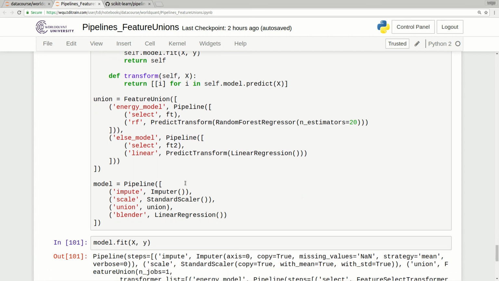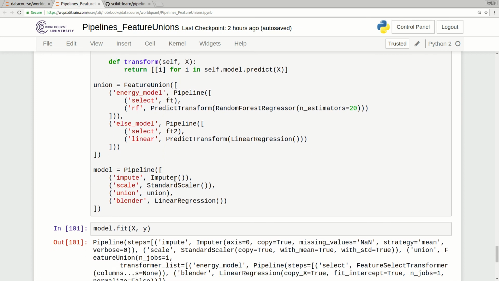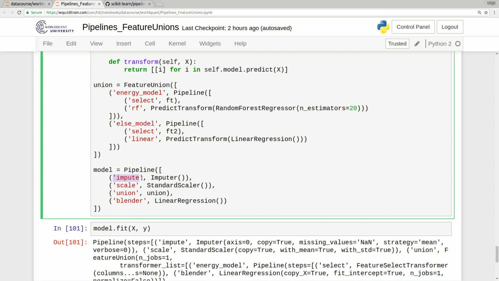So let's just go over what this model is again. Remember that a pipeline takes a list of tuples. Each one of these tuples takes two arguments. The first argument is a string.